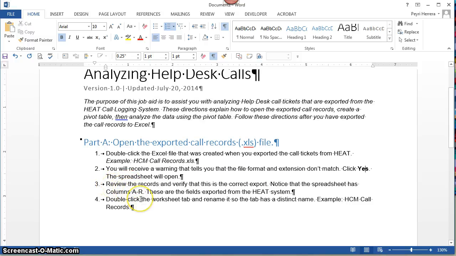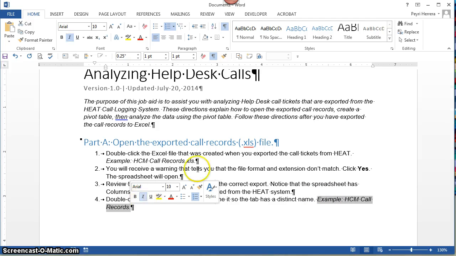Step 3, review the records and verify that this is the correct export. Notice that the spreadsheet has columns A through R. These are the fields exported from the HEAT system. Step 4, double click the worksheet tab and rename it. Example, HCM call records. So I'm going to go ahead and make that italics as well.